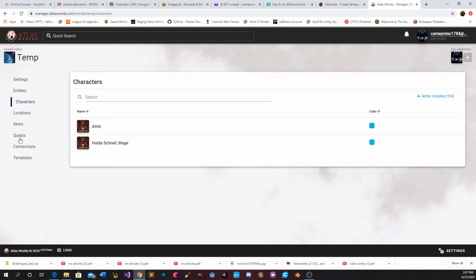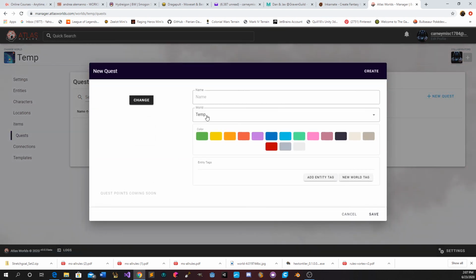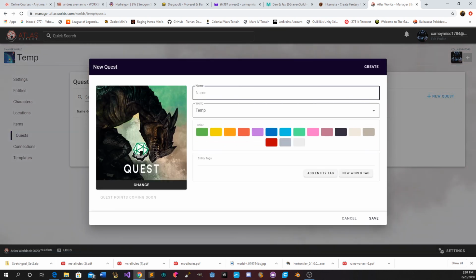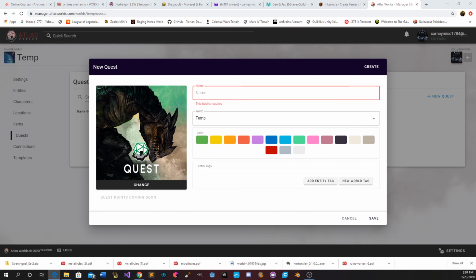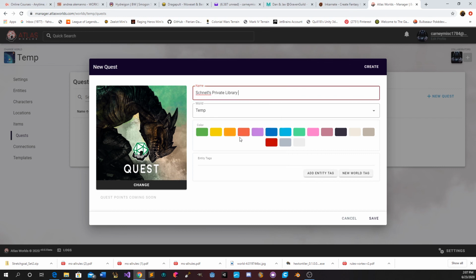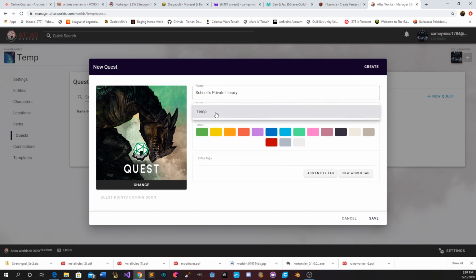This is going to be a mini quest, which is her private library. So, we're going to add a new quest. We're going to type in the name of what you want it to be. I'm going to do her library because it's her library. It's part of this world. I'm going to match it again to the house so I know.